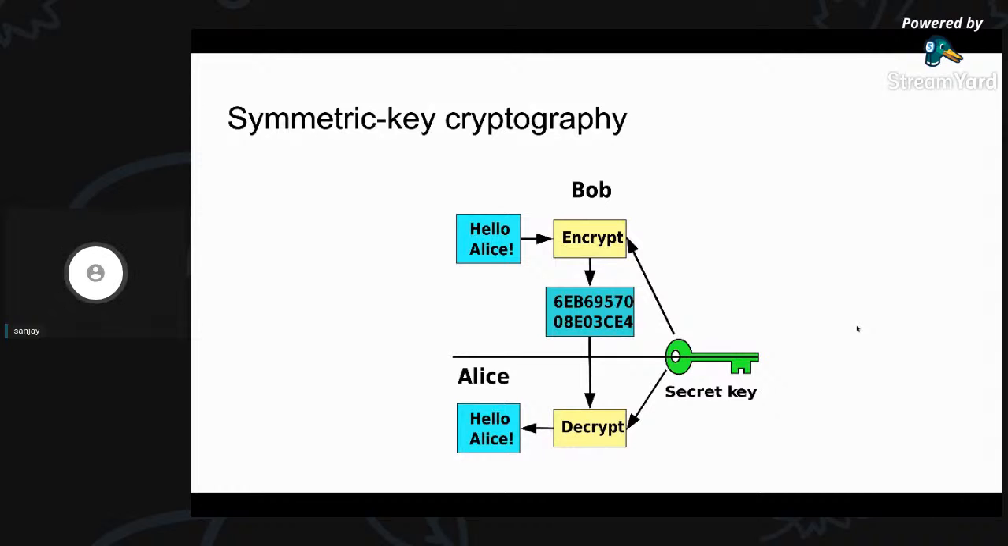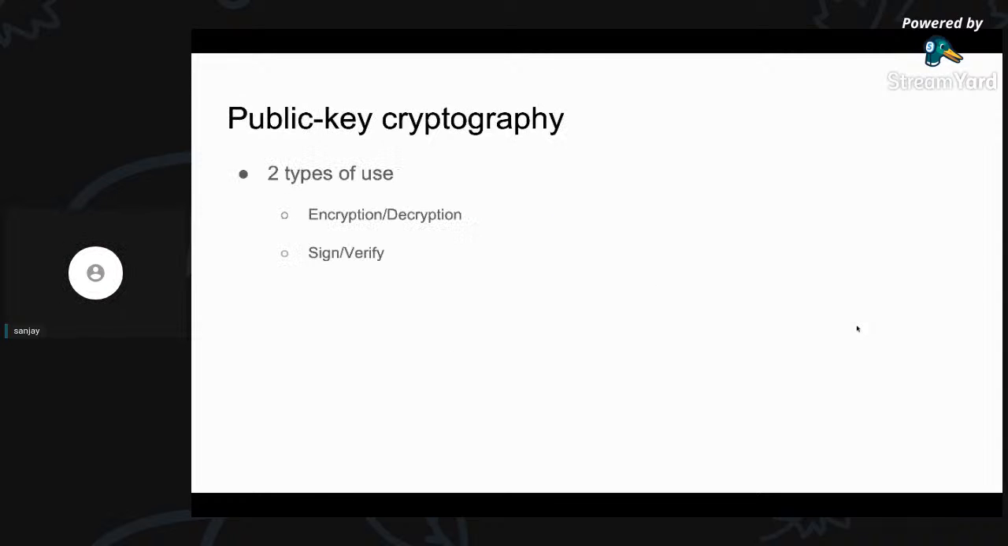This is the standard process of symmetric key cryptography, where the two parties, Alice and Bob, share a single secret key. Whenever they want to communicate with each other, they encrypt the data using this secret key, and the other party decrypts the data using the same secret key and is able to get the plaintext data.